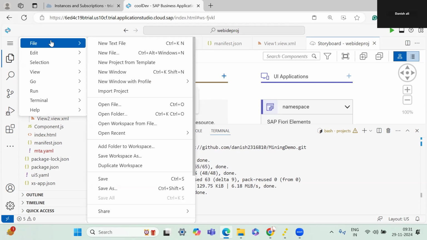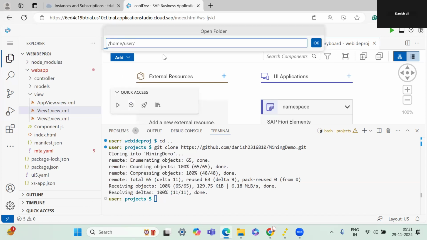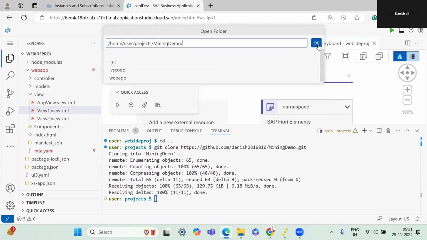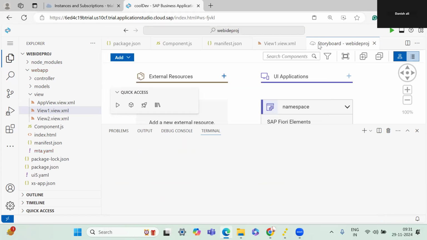That means this project, minidemo.git, which wasn't there before, can now become a part of our new project, meaning a new folder structure. File, come to the open folder, user projects, and you see which one? Mini demo. See that? This is how you can go. Now hit mini demo, press OK, and come over here.